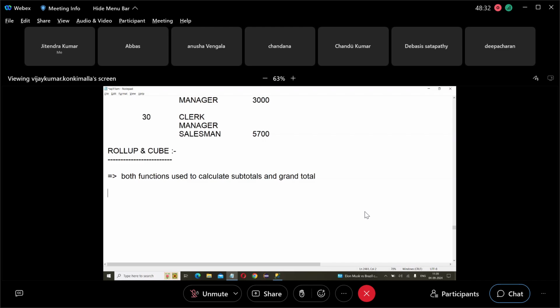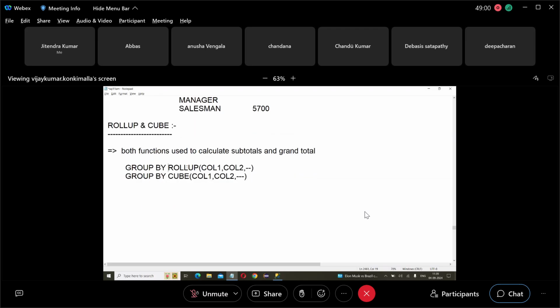But there is a small difference, we'll see that. How to use them: GROUP BY ROLLUP (column1, column2, and so on). Similarly, GROUP BY CUBE (column1, column2). That means you apply ROLLUP and CUBE on the GROUP BY columns.